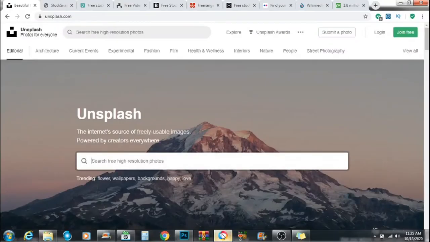So the first website we're going to look at is called Unsplash.com, and these are my top 10 favorite websites for free royalty-free stock images. Comment below if you find one in this list that you did not see or found interesting, but let's go ahead and get started. So the first one is Unsplash.